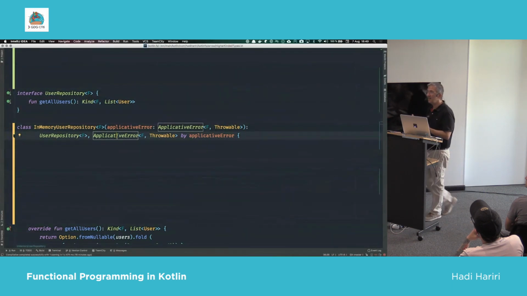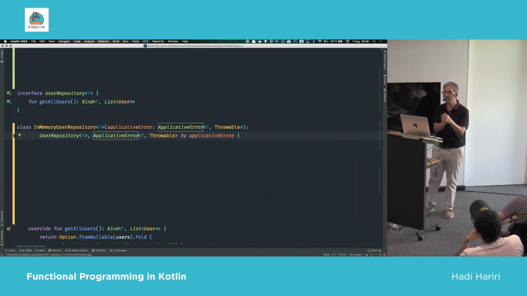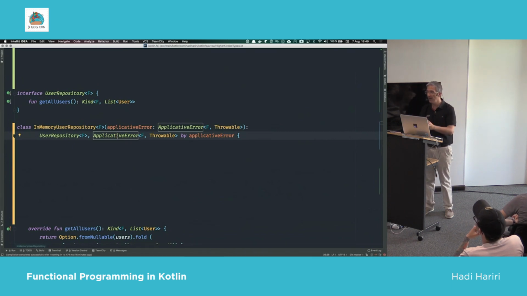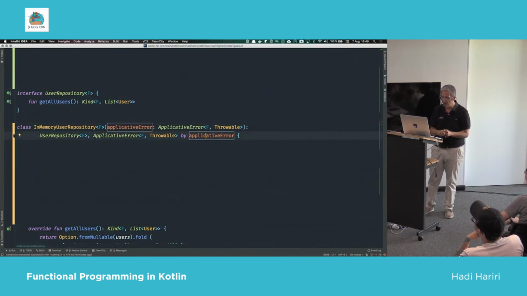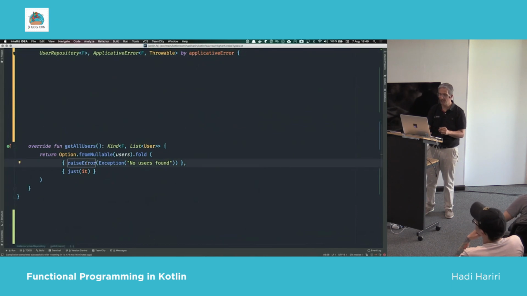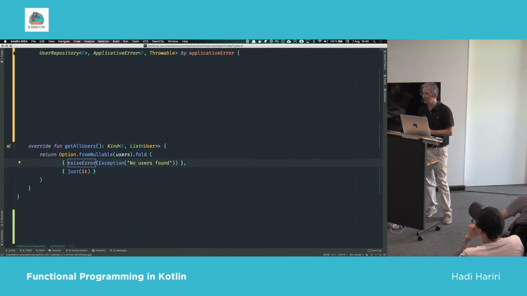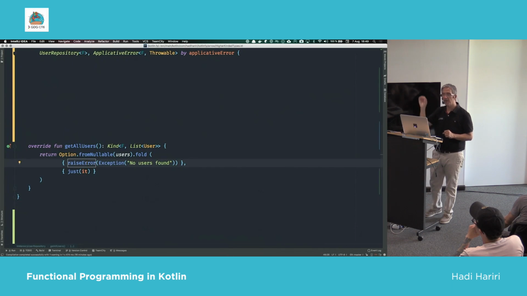ApplicativeError is an extension to Applicative. Applicative is a type class that essentially knows how to handle, similar to what we saw with Functor, cases when there is a success and when there is an error. In the case of ApplicativeError, I'm using class delegation to say that this is delegated to ApplicativeError. Right? So now I can have this raise error and this just. And still, absolutely nothing to do with observables.